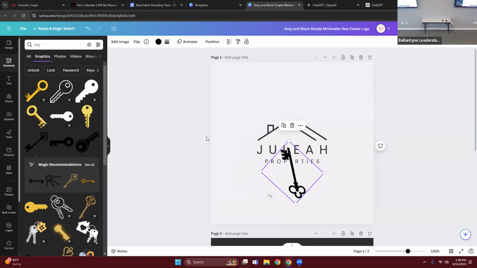Just so you know, my favorite feature in here is this undo, or you can click Control Z or Command Z. So if you make a mistake and randomly mess up your entire logo, you can just click undo or Control Z.